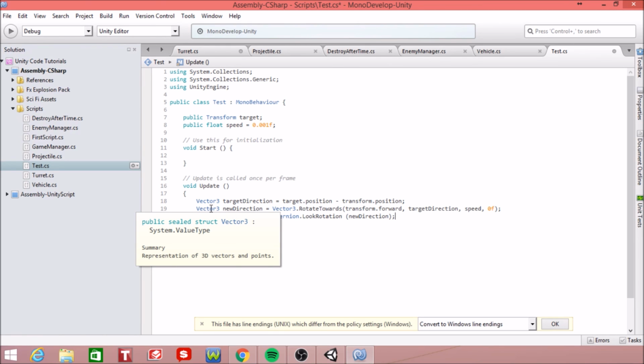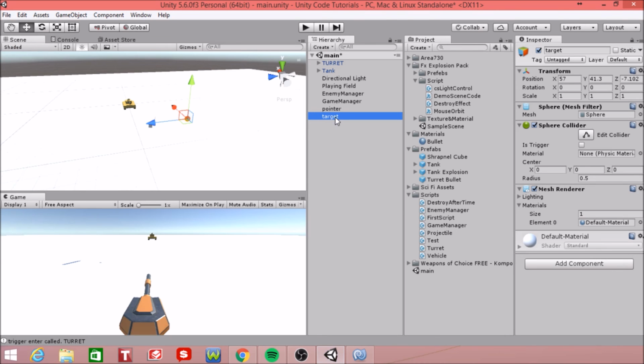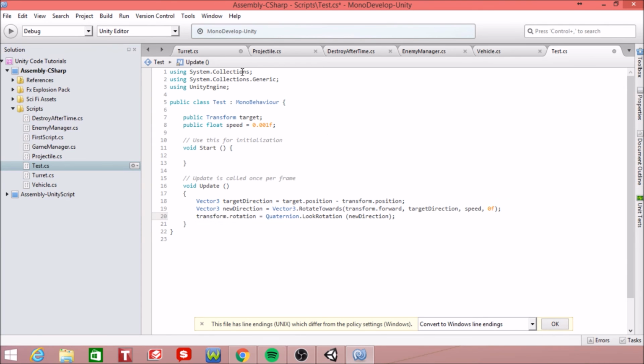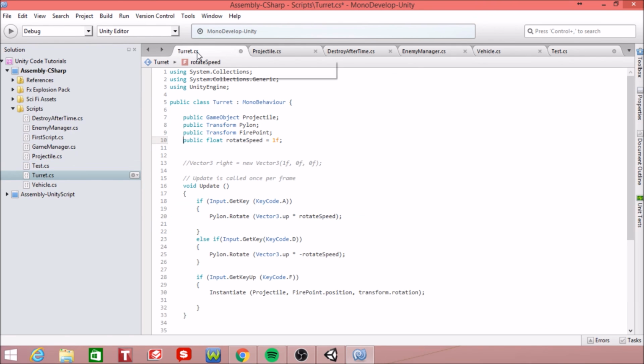Okay? This is a test script. So what I'm going to do is select both of these and deactivate them. We want to assign this to our turret, right? So our turret script. I'm going to actually take all this, copy it, Control C, and go to the turret script.